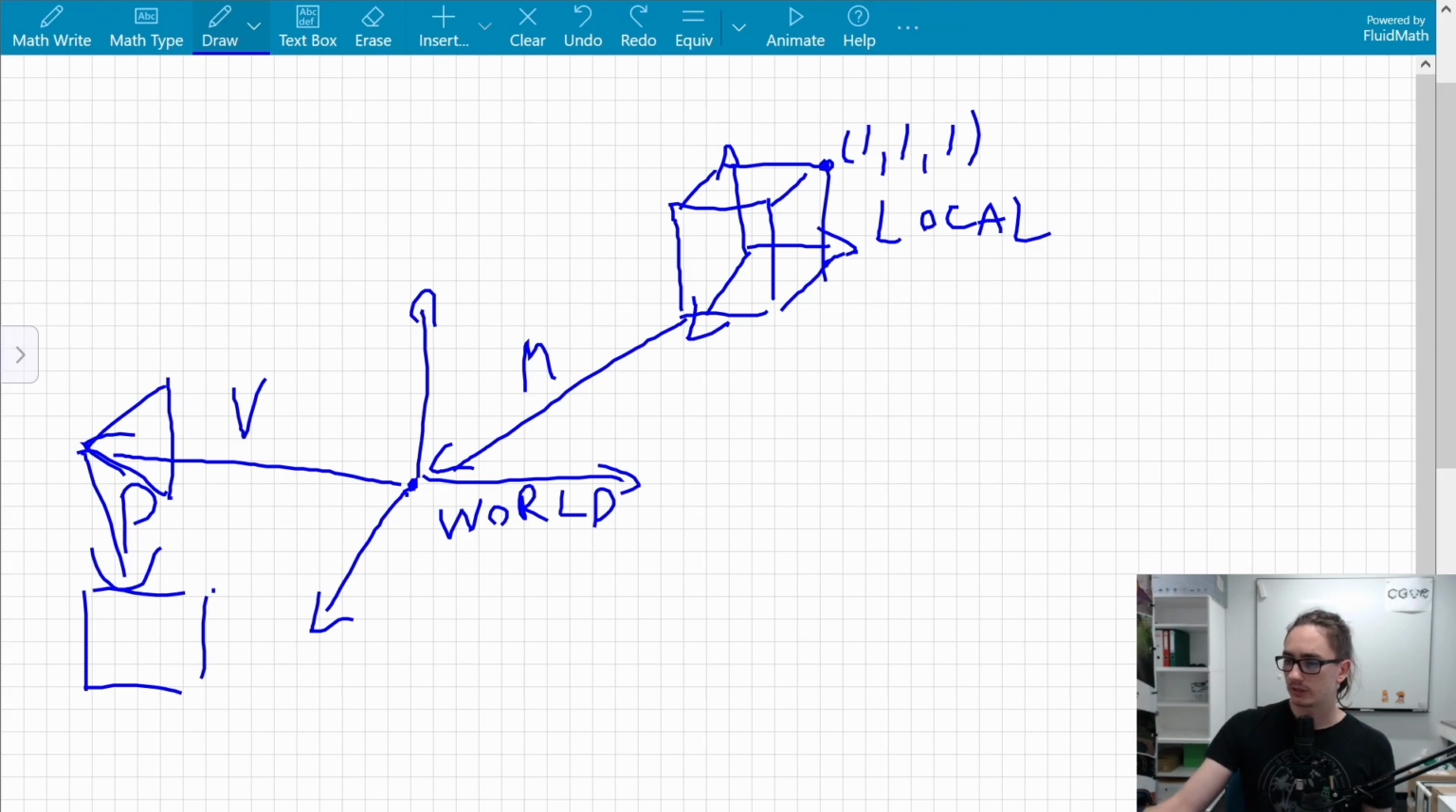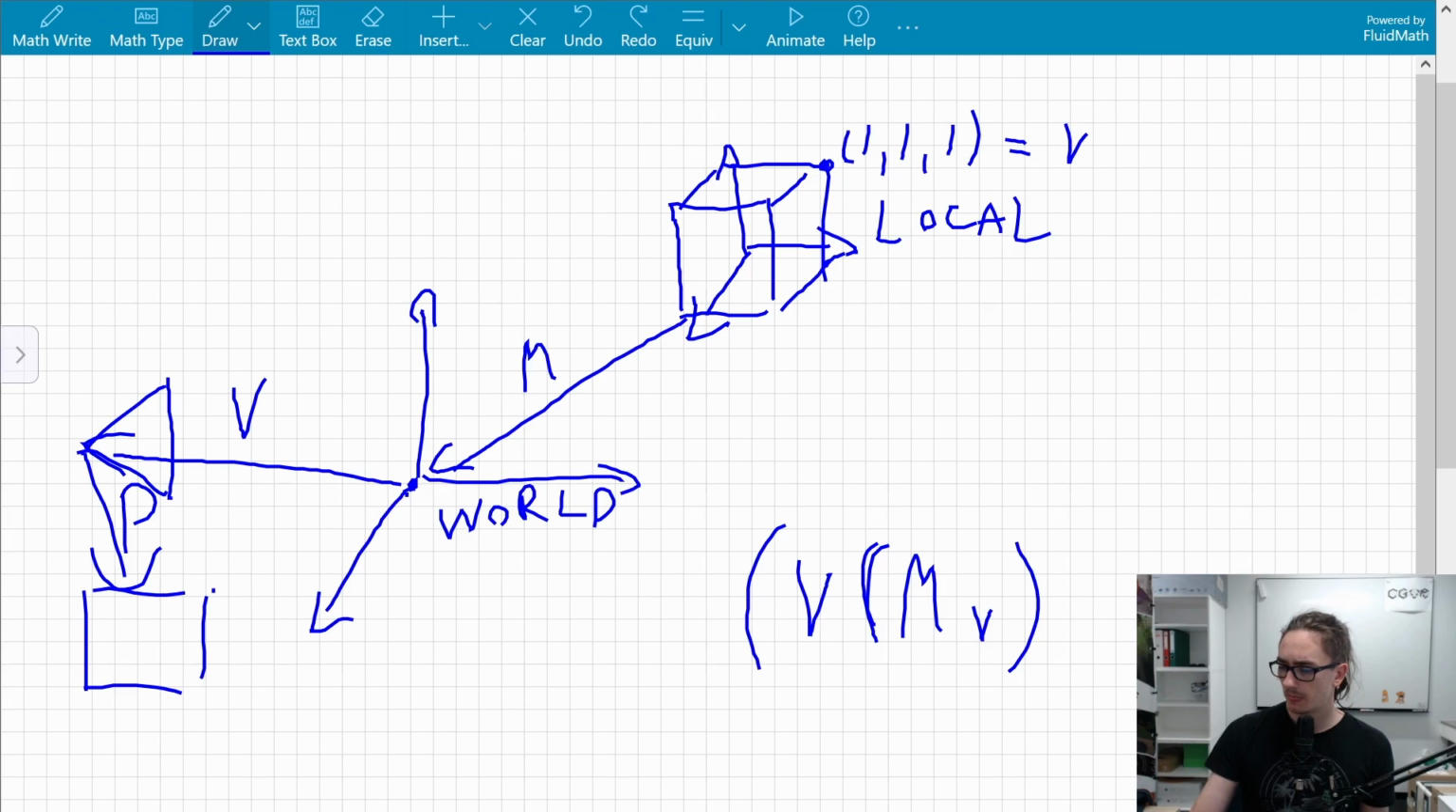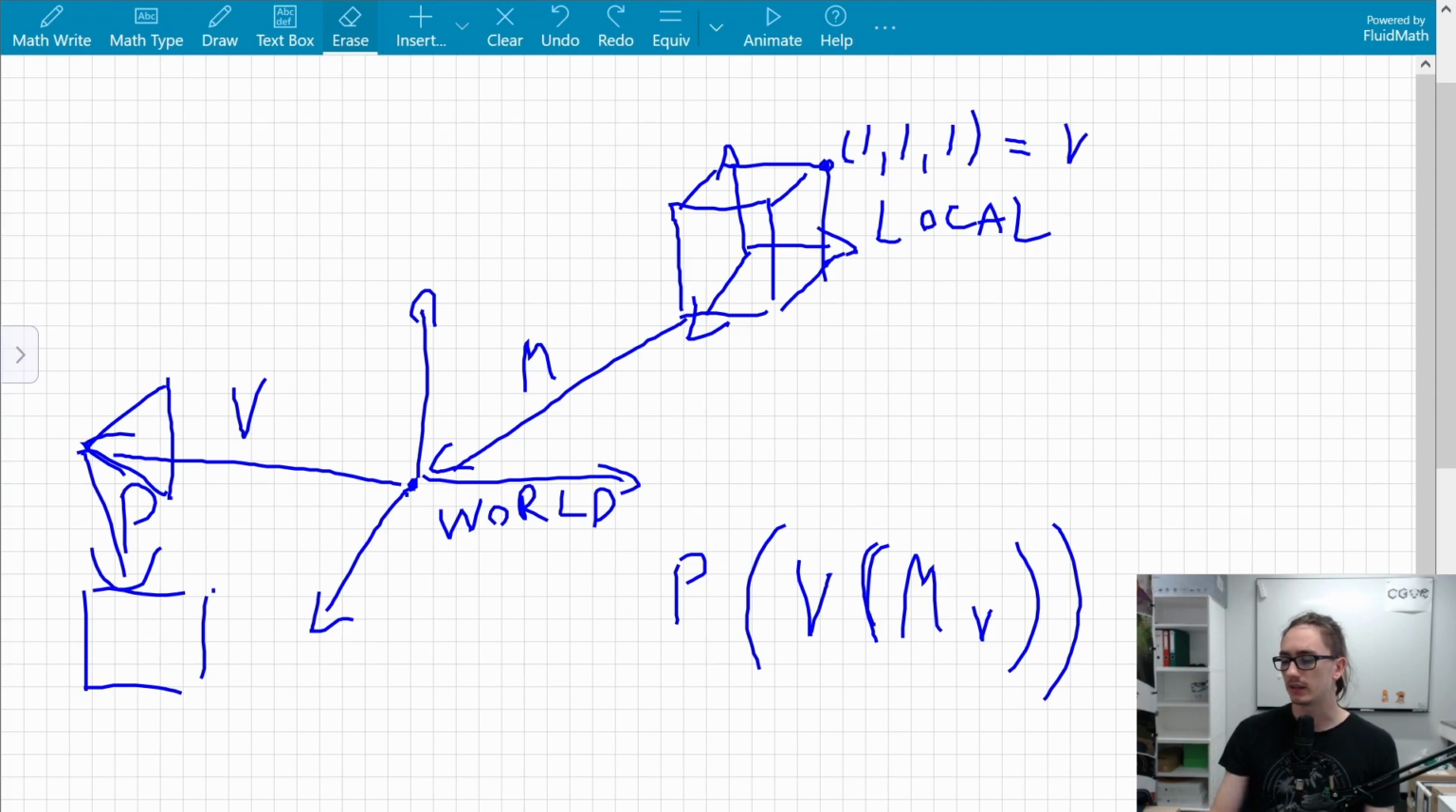So let's say that this 1, 1, 1 is our vertex. And we need to multiply the matrices with the vertex. So first we apply the model matrix. Then we apply the view matrix. And finally, we apply the projection matrix. The parentheses here indicate the order of operations. We apply the matrices from right to left. But usually we don't include the parentheses. So let's write it without them.